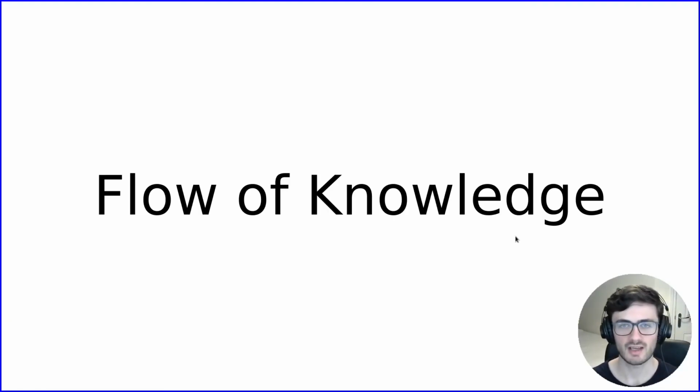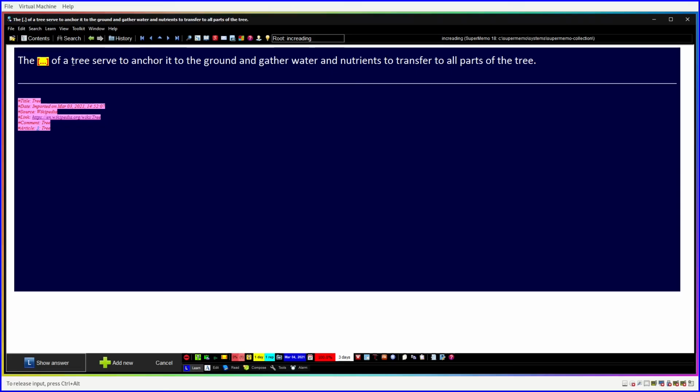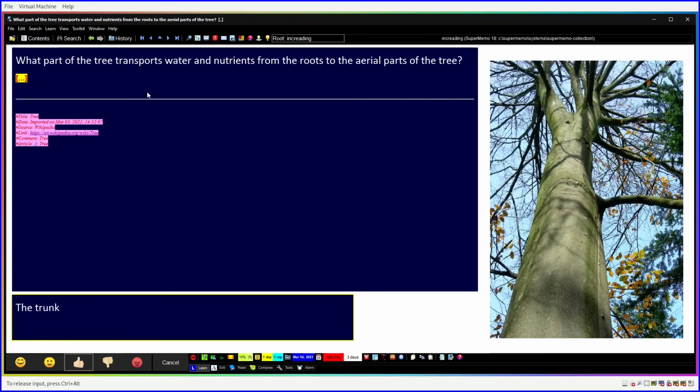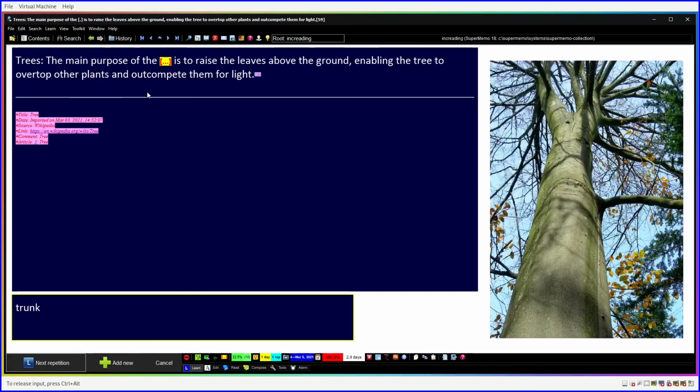Finally, let's link everything together and look at the flow of knowledge through an incremental reading system. So here you can see an example of me going through my learning queue for the day, and SuperMemo is going to interleave flashcards, articles, and materials from many different subjects. So straight away you can see that SuperMemo is showing me some flashcards to make sure I remember this information about trees.